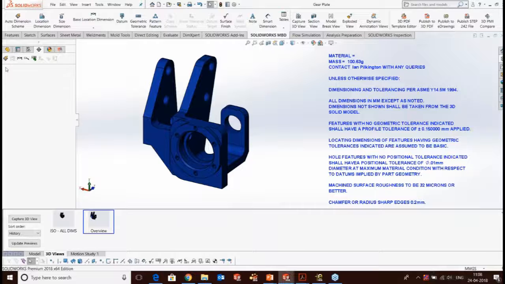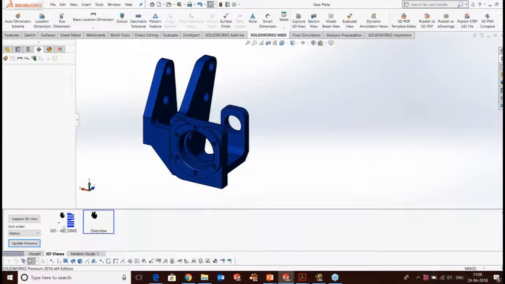This will minimize our time while adding the notes, and this can also be made very smart by linking the material and the mass properties to the part, and whenever the mass or the material changes, this will also update automatically. You can just update the preview.